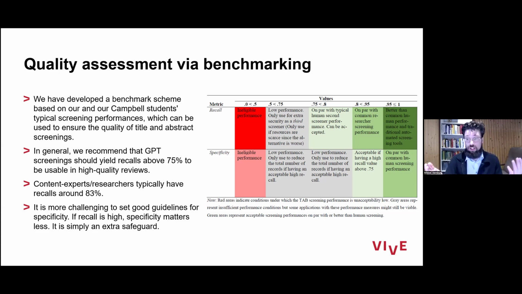Say that your recall is 1 and your specificity is 50. Yeah, but if you are screening 50,000 references, this would still halve the number of references that you need to read. So again, the specificity is a little bit harder to make hard guidelines for, but we just set this arbitrary guideline that you should strive to have a specificity above 80%.